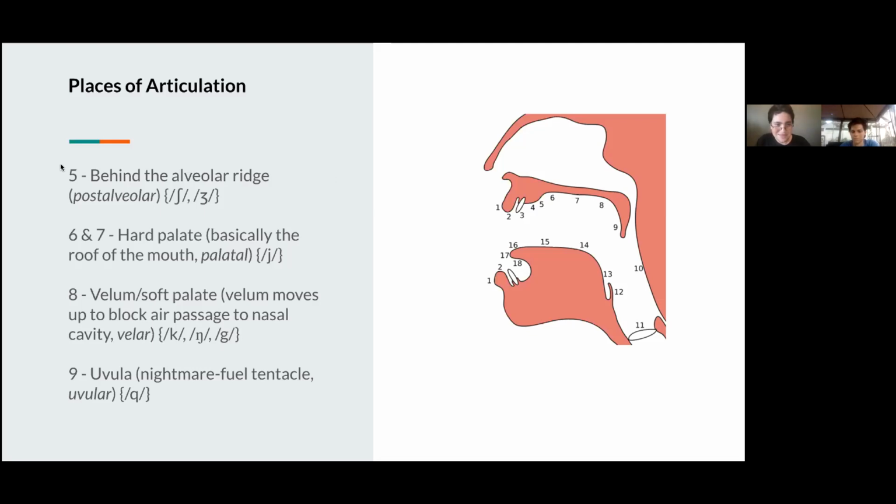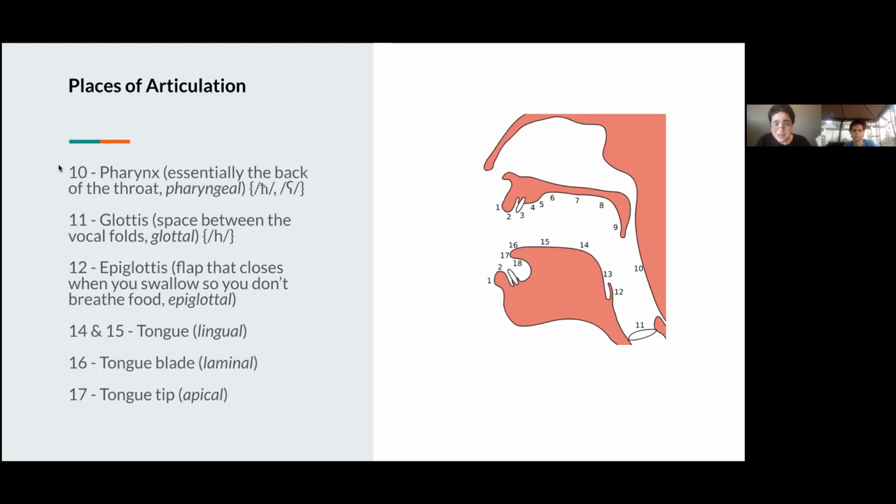But then there's 10, which is the pharynx. This is essentially the back of the throat.